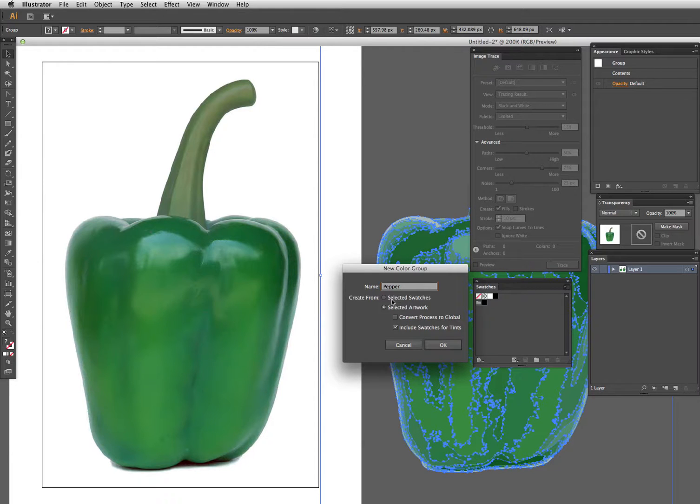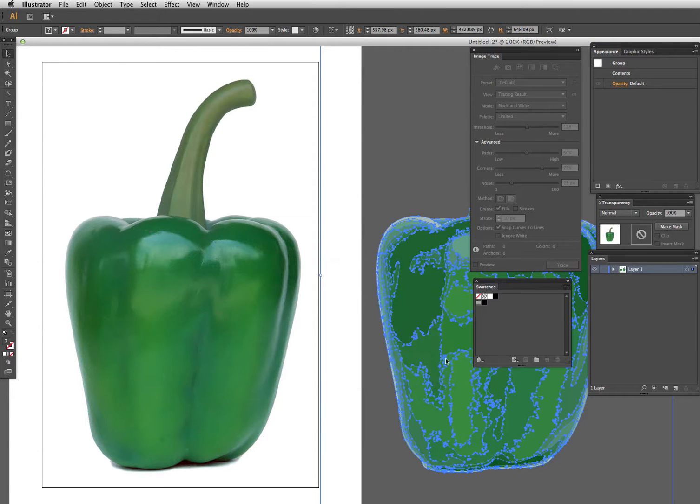And then you have the option of, do you want to use selected swatches? So you could have different swatches selected and create a new group from them. Or you could have selected artwork as your option. That's what we want. And we're going to include swatches for tints. I don't know what that really means, but we're going to do it. Okay. Boom, there's a folder with all the colors of my pepper. Well, not all of them. 16 colors of the pepper, which is really all we need.